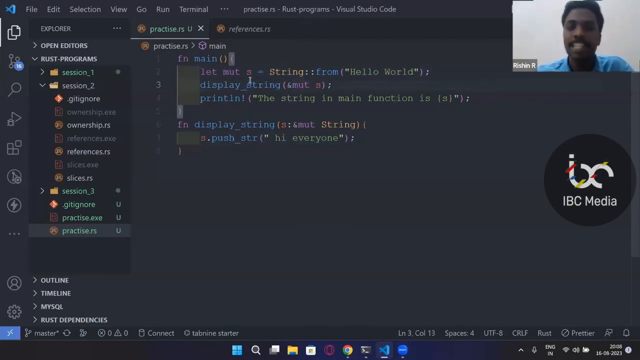First point. The second point is I am going to pass an &mut s. Now what is this &mut s? This means it is a mutable reference. That means the reference or the address can be used in order to change the value that is being held by the variable. So you can use the pointer to actually change the value in the memory location. That is the idea of having a mutable reference.